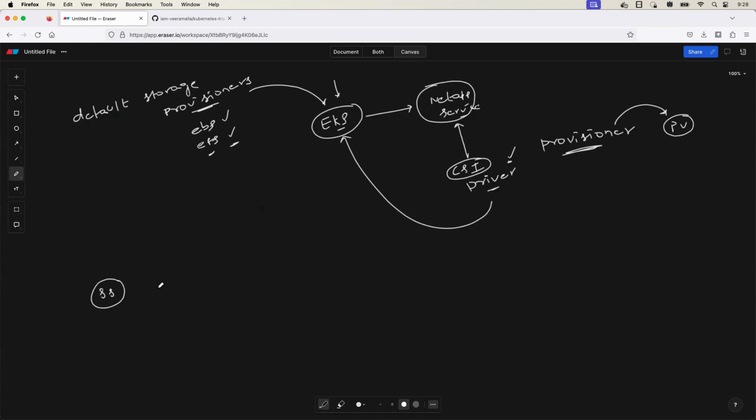Now, when you want to create a StatefulSet with an external storage, not the out-of-the-box ones like EBS or EFS, you have to create a StatefulSet. In the StatefulSet, you have to provide the persistent volume claim template. In the persistent volume claim template, provide the storage class. In this case, the storage class can be the NetApp storage class. But additionally, you have to install the CSI driver.